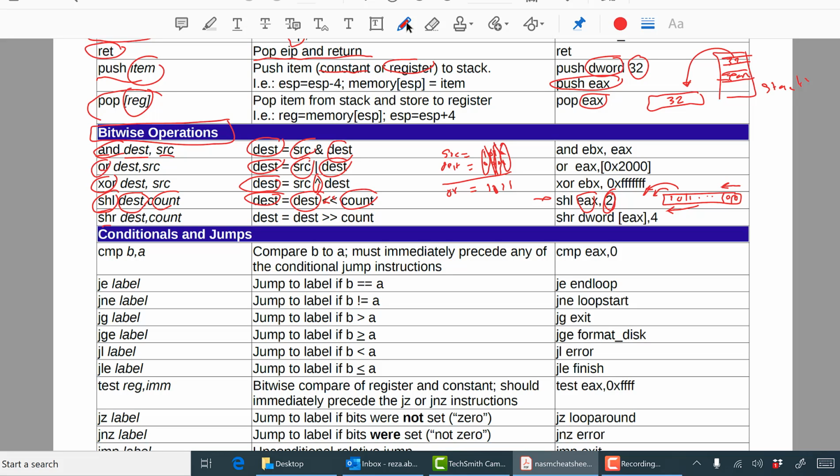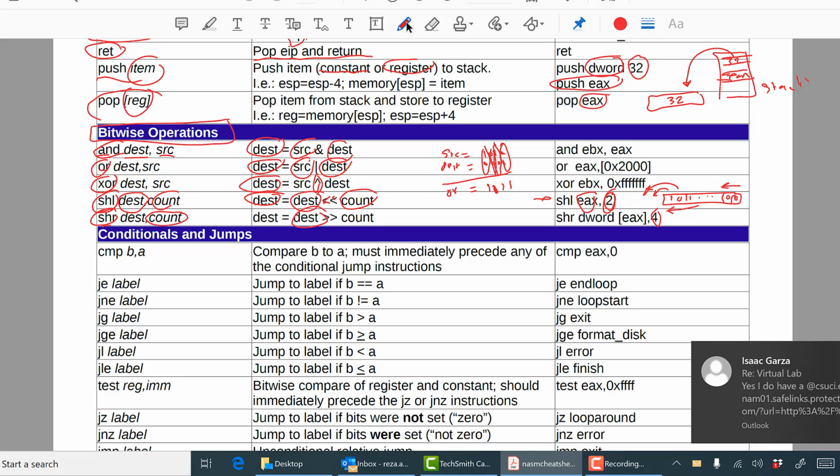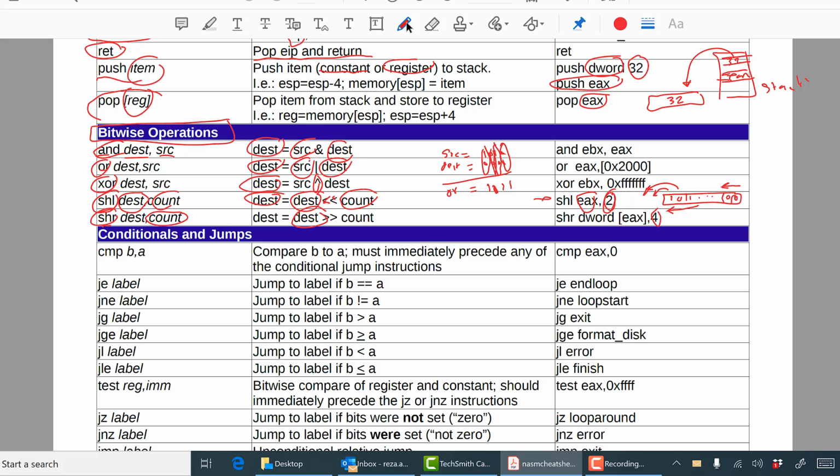All right, then we have the shift right operation. Your destination is going to be shifted to the right by the count value, the second argument here. We have an example where we want to shift a value to the right by 4 bits. We have a value stored in memory whose address is in the EAX register. Now we want to shift right that value, whose address is specified by the EAX register, by 4. So we do that.